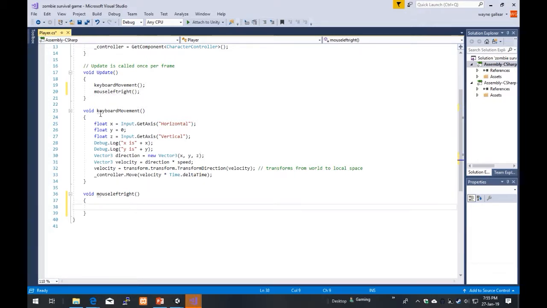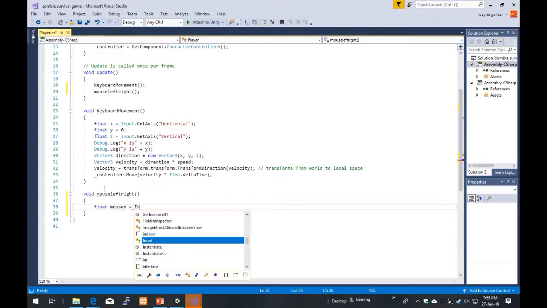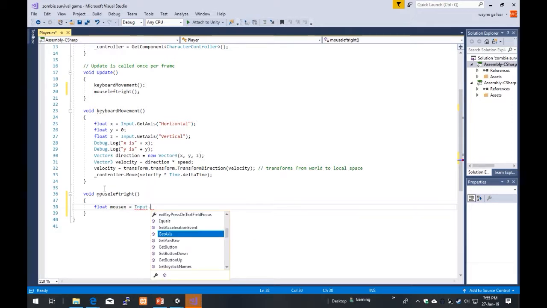And it's going to be the same sort of setup as this. We're going to be creating Vector3s, roughly the same as this. We're creating some local variables, but this time we're going to be using float. So we're creating a local variable called float mouse x, and this is going to be Input.GetAxis, the same again.